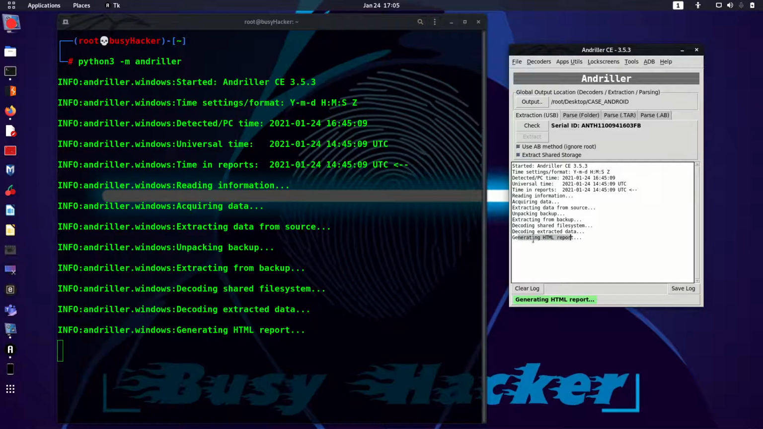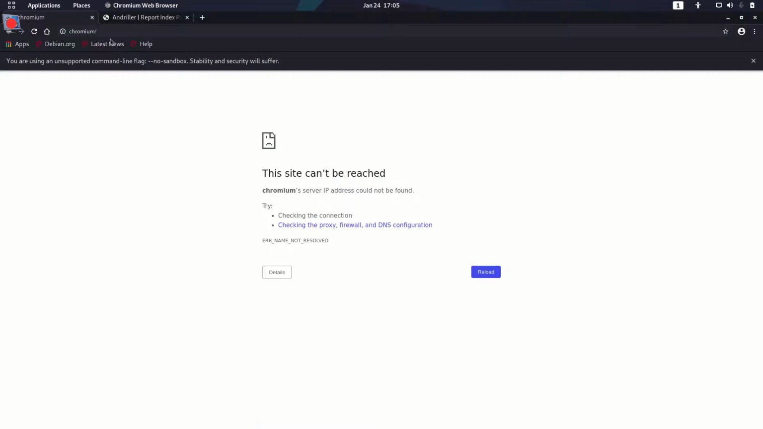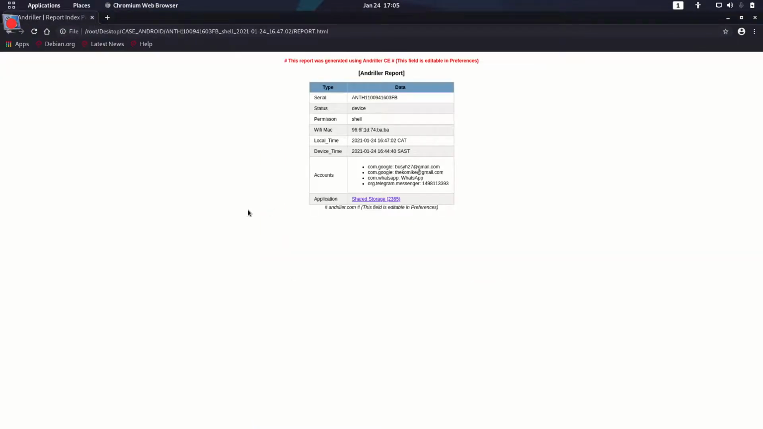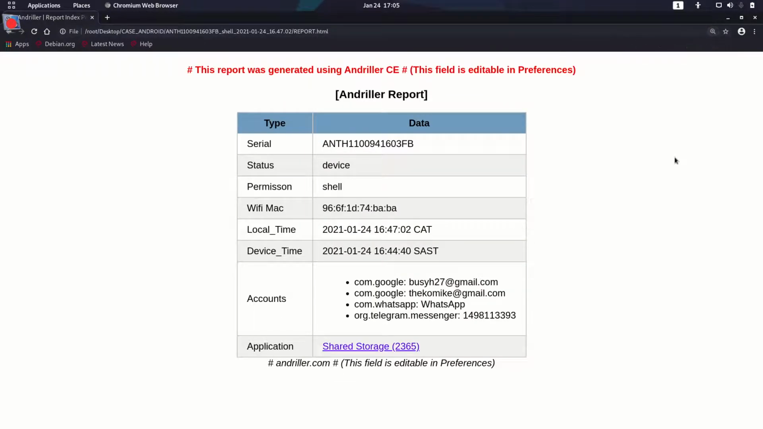So you can see that it is now generating an HTML report that we can use as a method of prosecution in the courts of law. So now it has automatically launched this report. Then we can see this. Let me open this up so that you can see. So we can see that this is the serial number that you have seen.